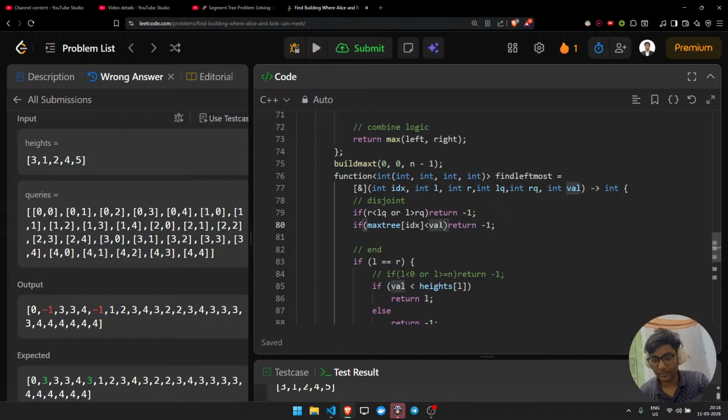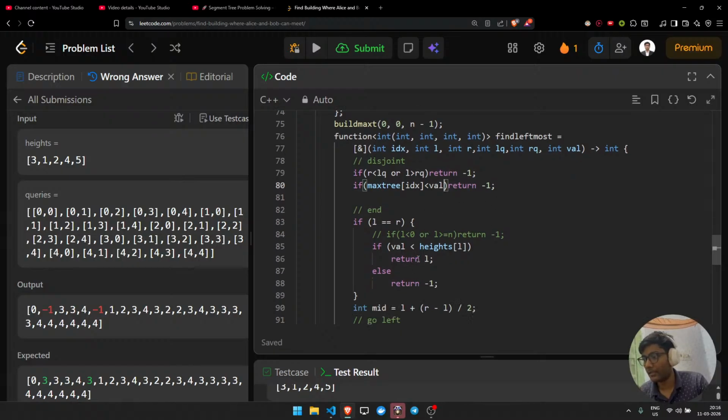Or min 3 less than 12, max 3 less than or min 3 greater than 12. No, no, no. In that case, you can answer, because any value greater than val is acceptable, right? And we say if L is equal to R, then we can return this L.